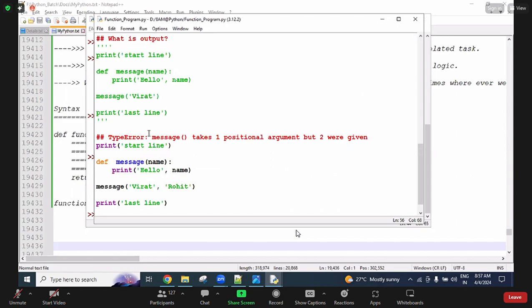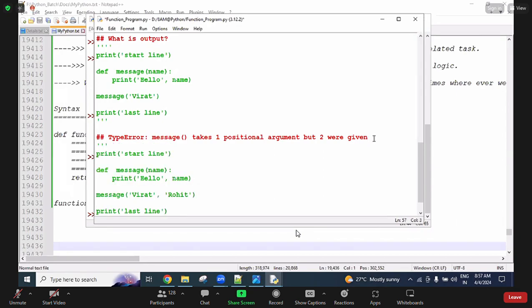Are you clear on this? Whatever the number of parameters, the same number of arguments needs to be passed. That is what you need to understand. Giving fewer or more values than the number of parameters throws an error. Remember. Okay, next.